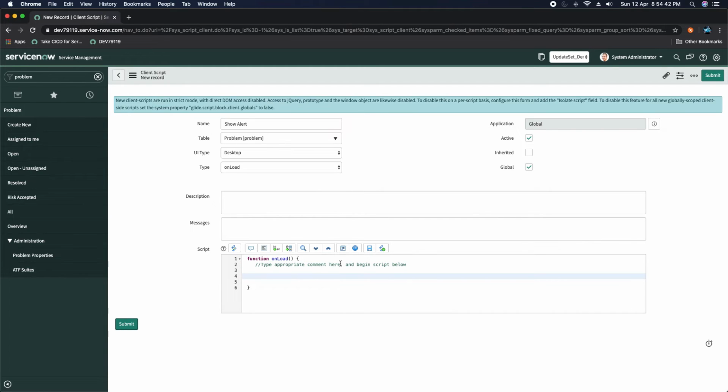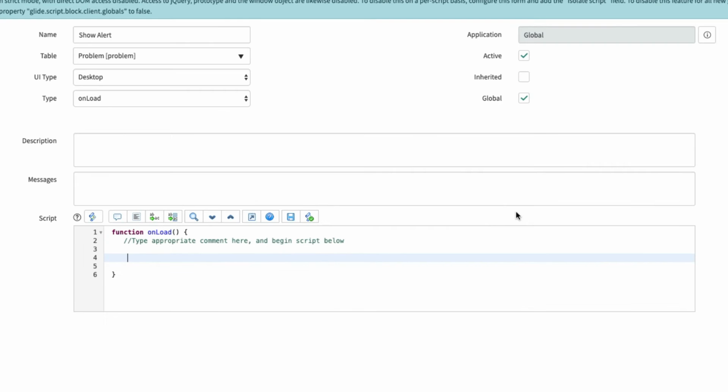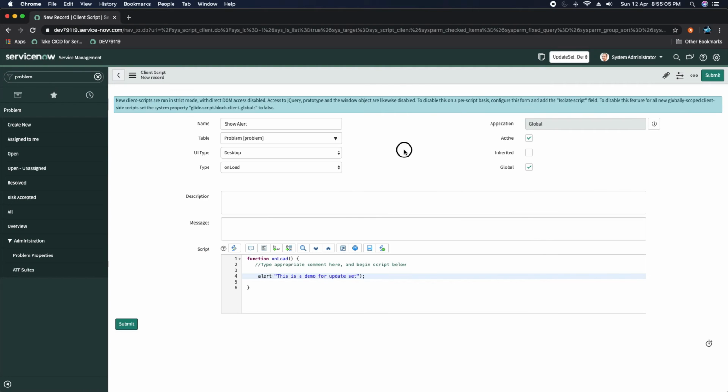Application is global, and here I can just do alert. This is a demo for update set. So I have added this script here, and I will just save it.